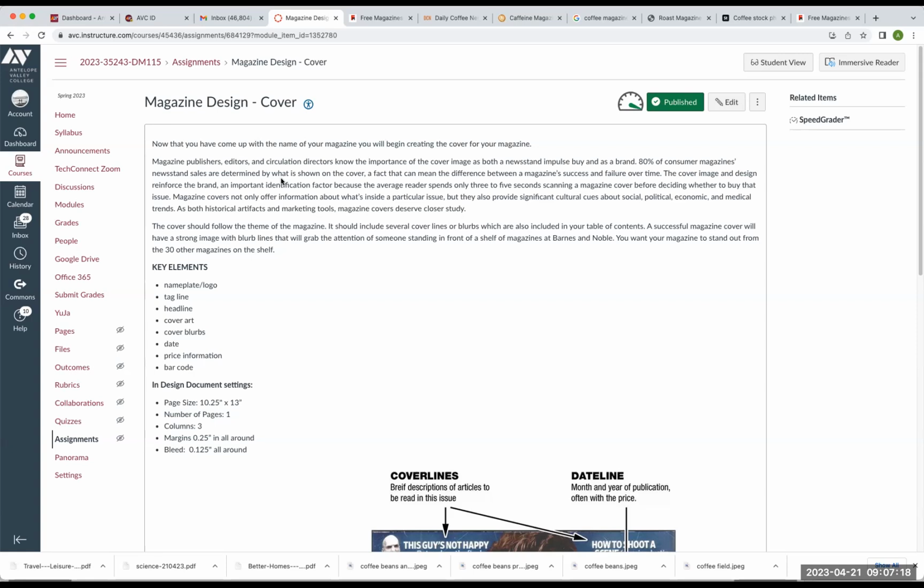Magazine covers not only offer information about what's inside a particular issue, but they provide significant cultural cues about social, political, economic, and medical trends. So anything that's currently going on will usually show up on the magazines. The cover should follow the theme of the magazine. It should include several cover lines or blurbs, which are also included in your table of contents. So you have the cover, and then you replicate those same elements on the table of contents, but the table of contents also has a little bit more information than the cover does.